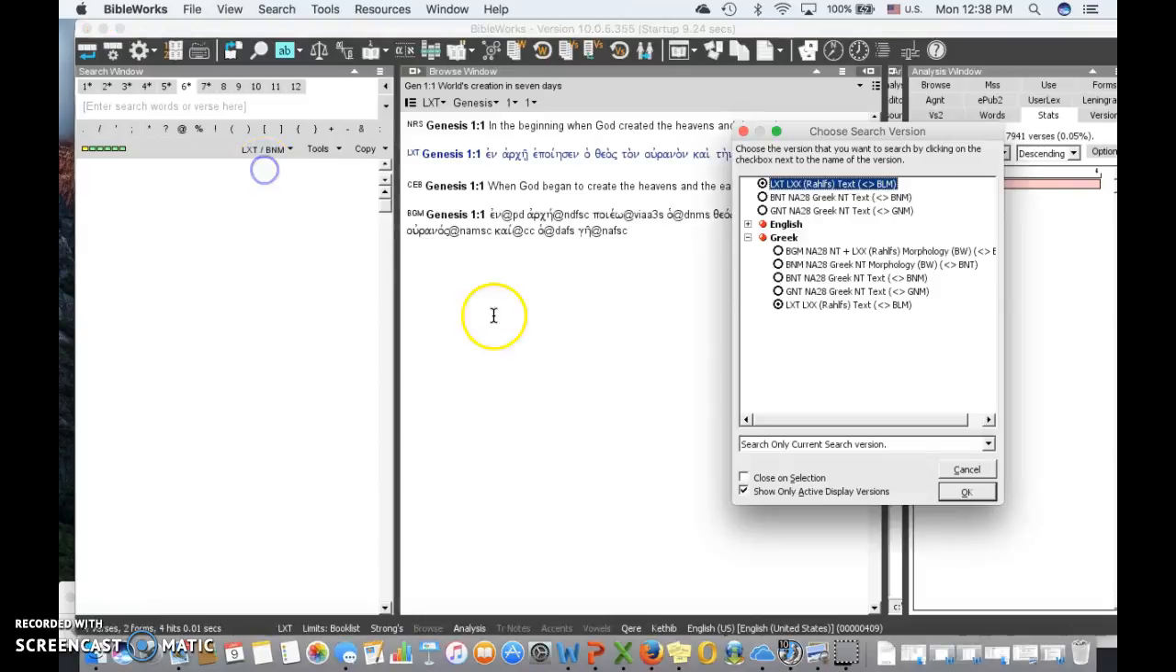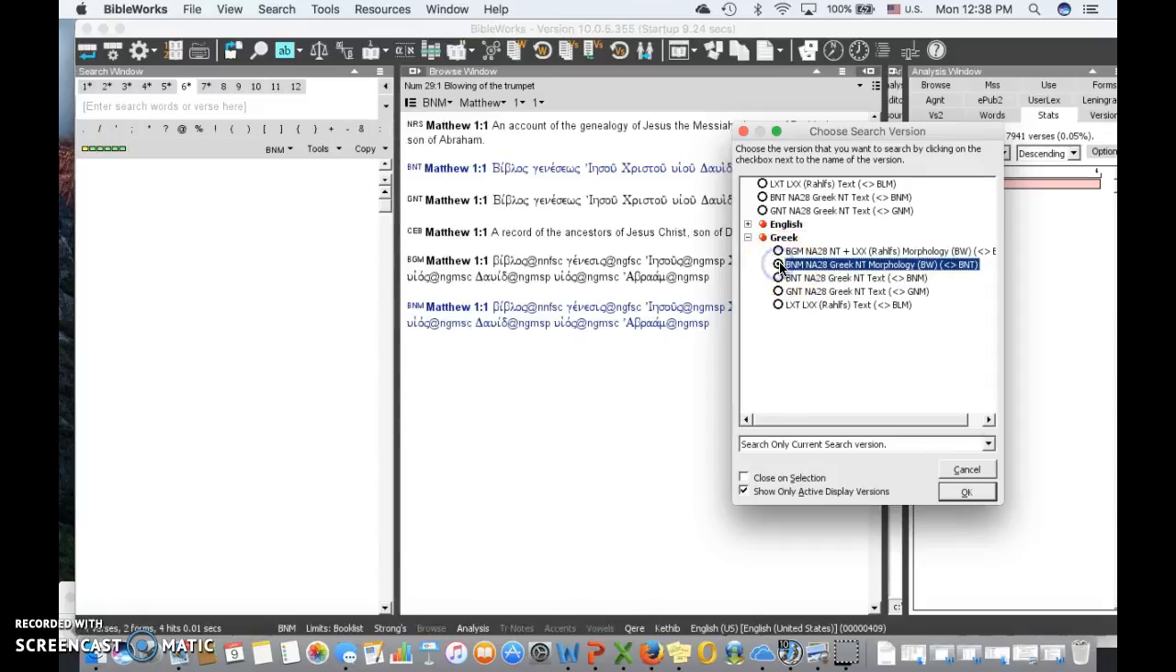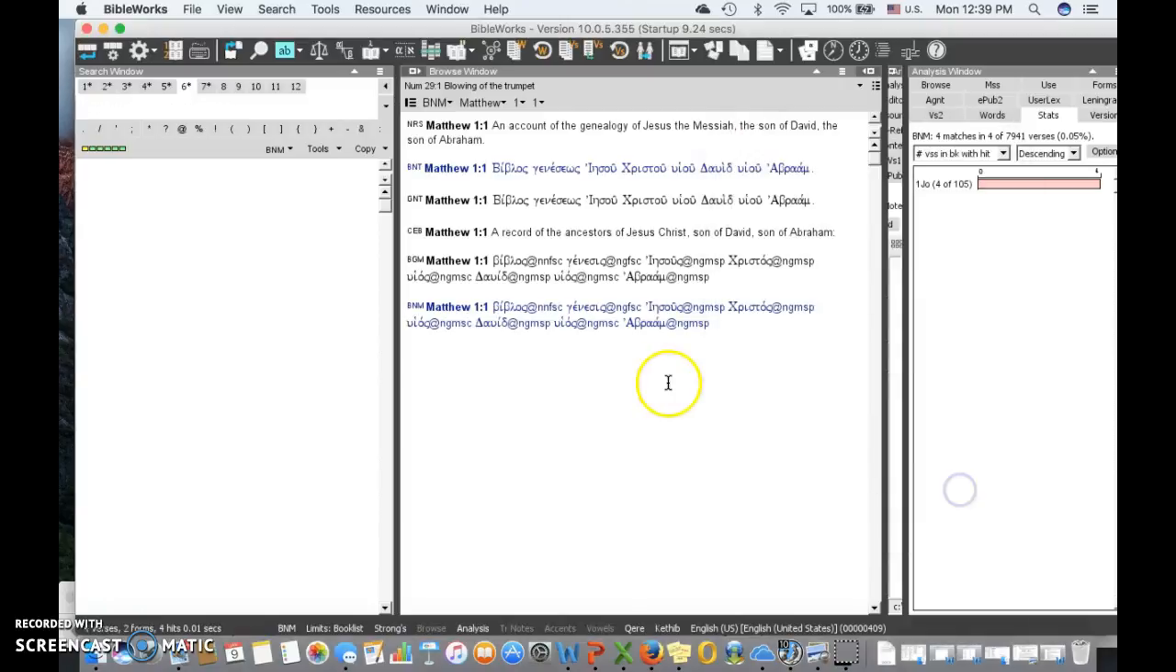So on search versions, because we are going to be looking at particularly indicative verbs, I would suggest that you select the B&M Nestle Aland morphology under the Greek. Once you do that, you can click OK.